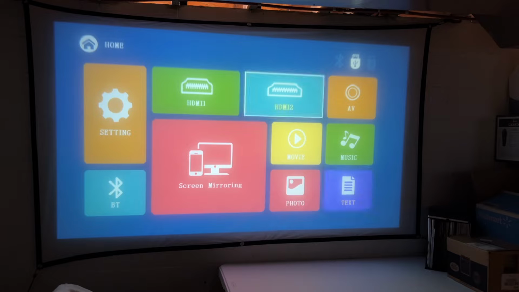So also on here, we can have two HDMI devices in here, and we have AV, and that's for those legacy devices that use composite. Then if you want to hook up a Bluetooth speaker, you can go down here to Bluetooth, and then we have the settings. So the picture quality on this is what I would expect for a projector of this caliber.